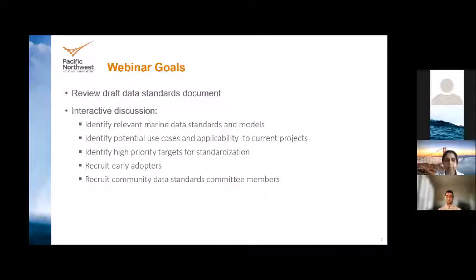Next slide. So today, the goal is to review the draft data standards document. We welcome your feedback, and that's why we are here. We want to know what are the other relevant marine data standards and models that are out there. Potential use cases. Do you have raw data that we could use to standardize? And do you see any edge cases that we haven't thought about? So we would like some feedback about that.